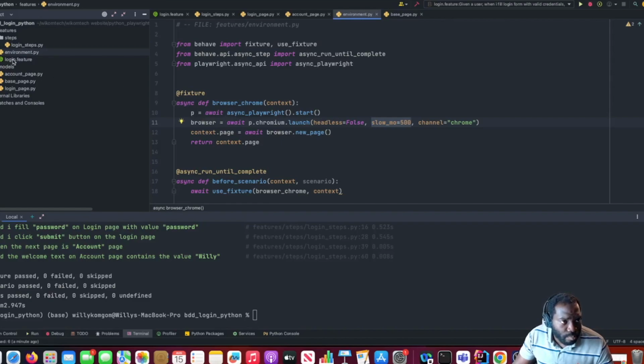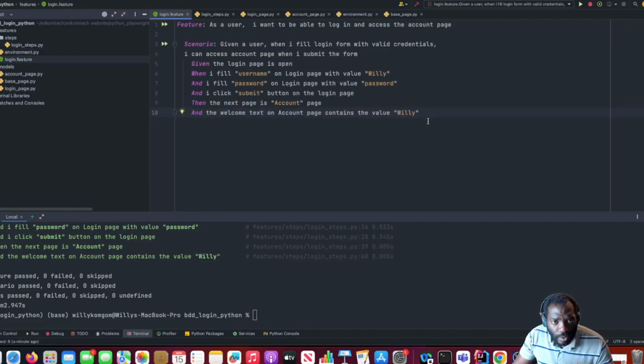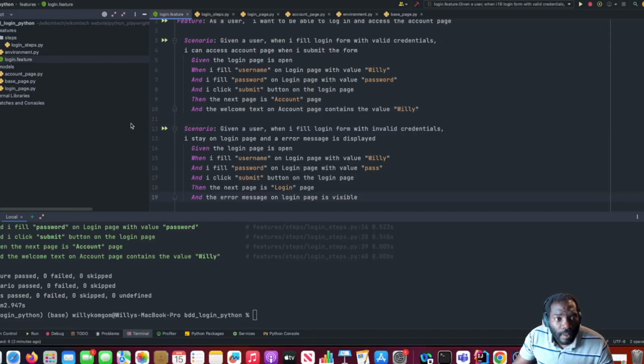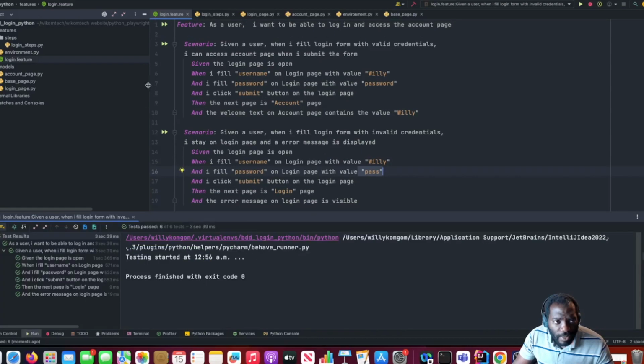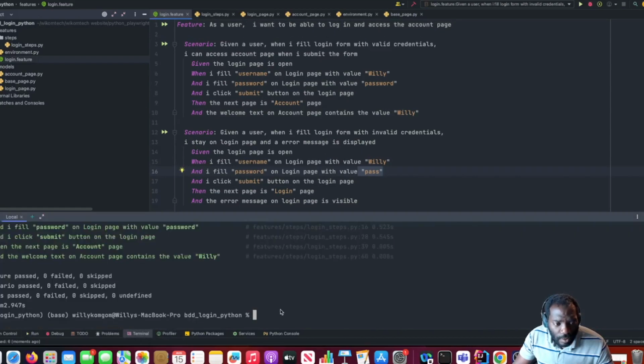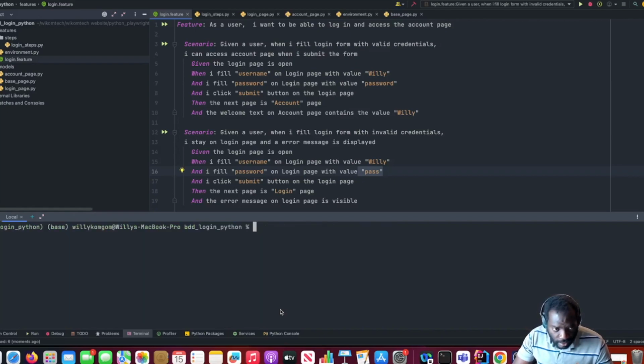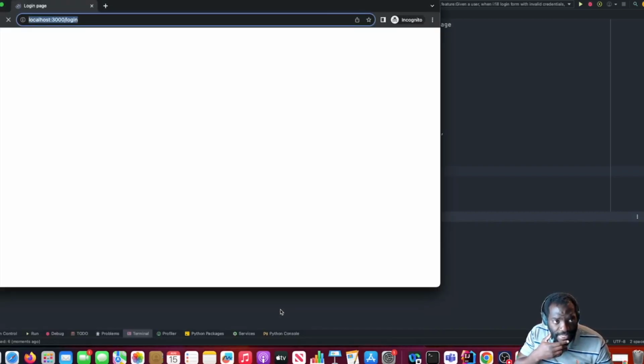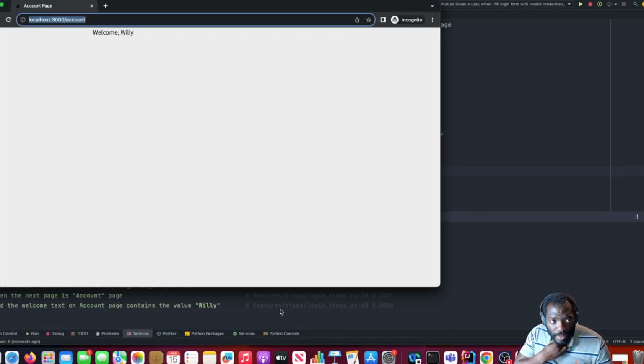We can follow up with another scenario. Actually, I think I have all the methods already implemented, so I can use another scenario. For example, let's check for invalid credentials. We do the same thing, but we make sure to give an invalid password. I can run it all together, so I can just come to the terminal and put behave, and that will be the result.